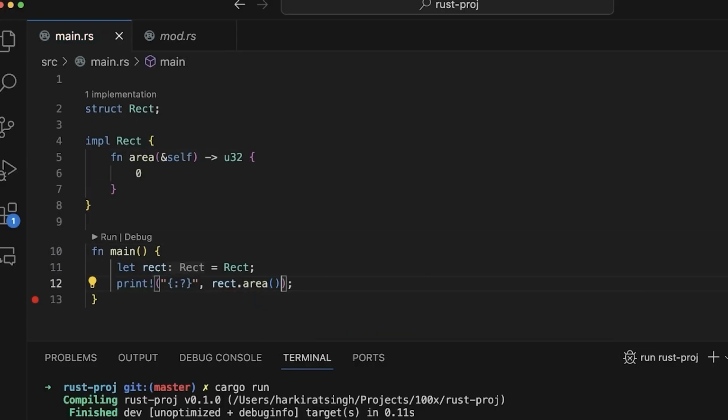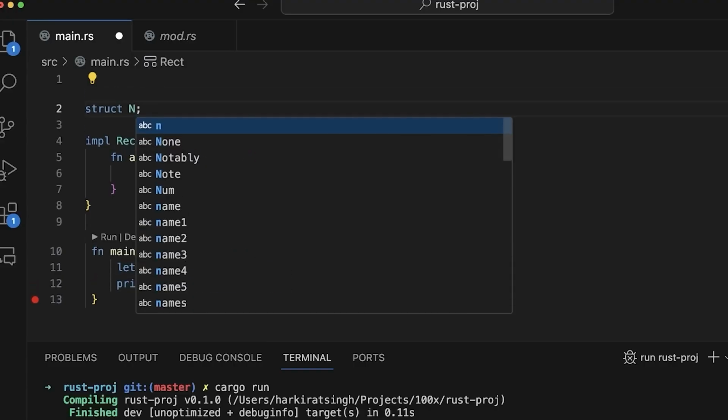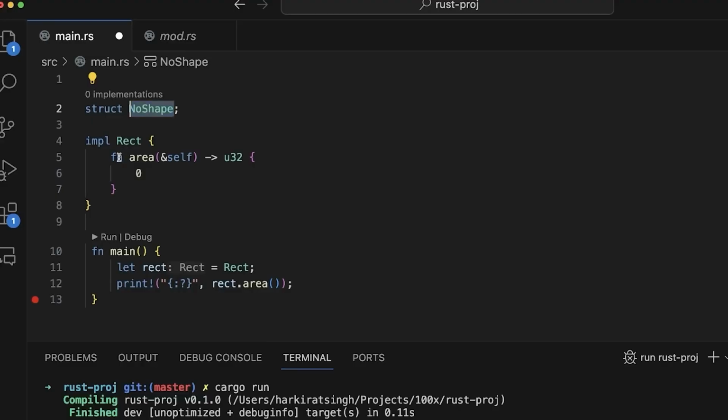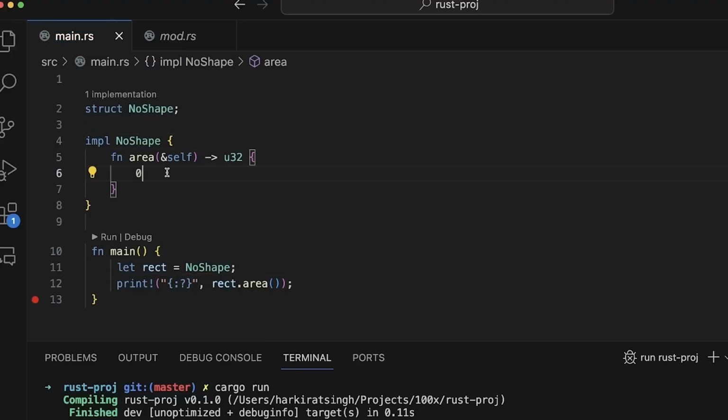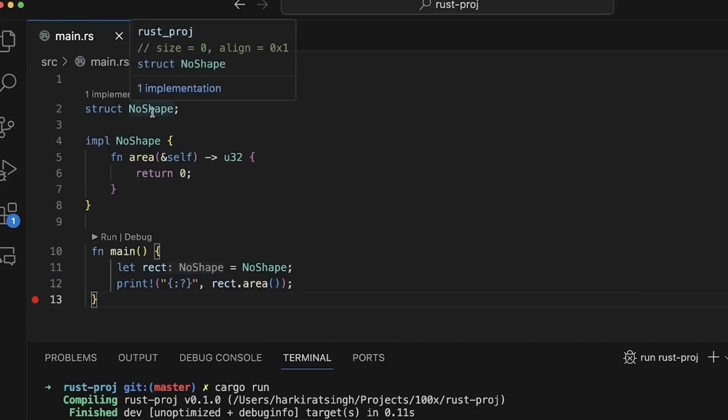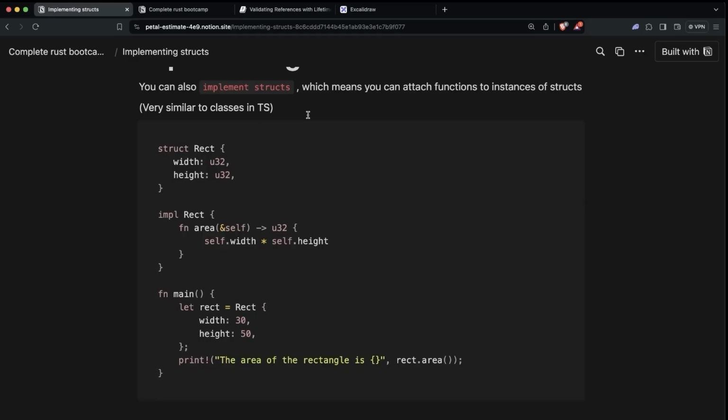Of course, this is not a good example, because if it is a rectangle, it should have width and height. But let's say it's something else. It's like a none shape, or a no shape struct, which pretty much has no shape and hence the area of it should be 0, which again, you can return 0 here as well. But yeah, this is why you might need a unit struct, which does not have any attributes associated to it. Cool. That's all for structs.